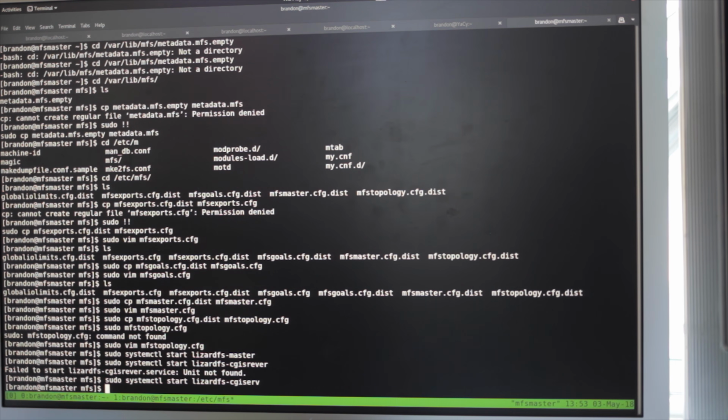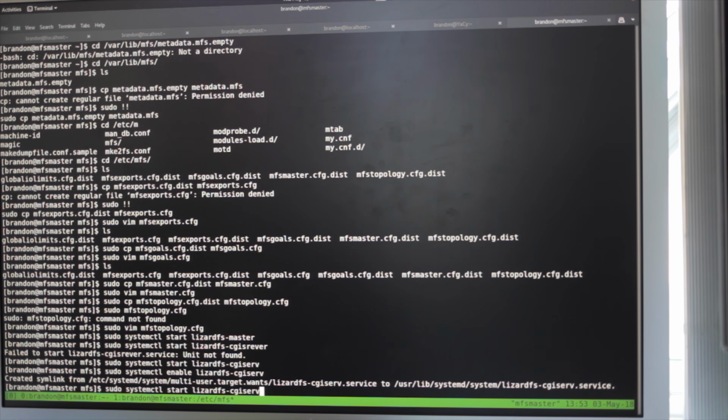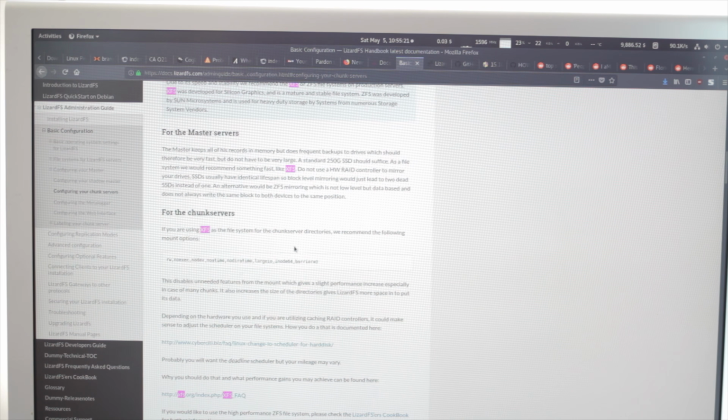CGI CRV is how you spell it. Okay, so now it's going to be running that, and then what you should do is run an enable on here. That means it'll start at boot up. So let's go look at setting up a chunk server.